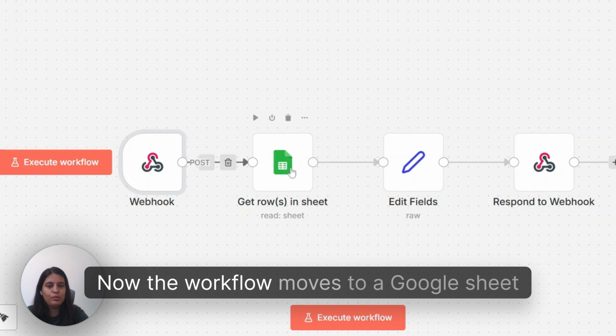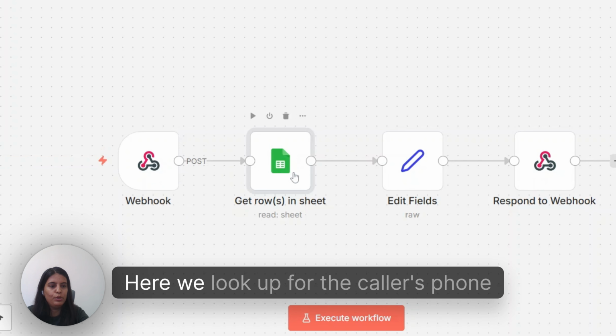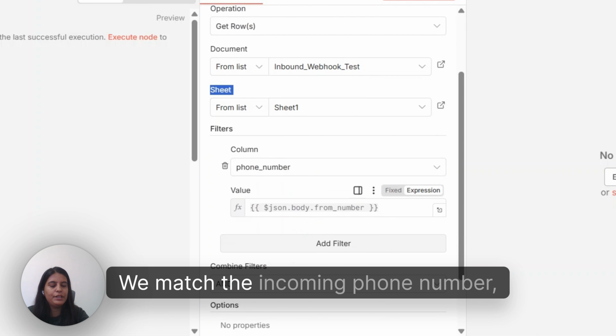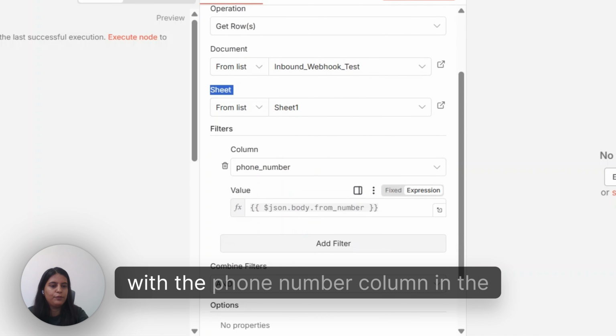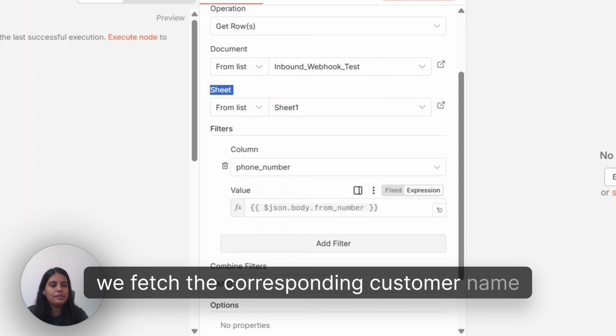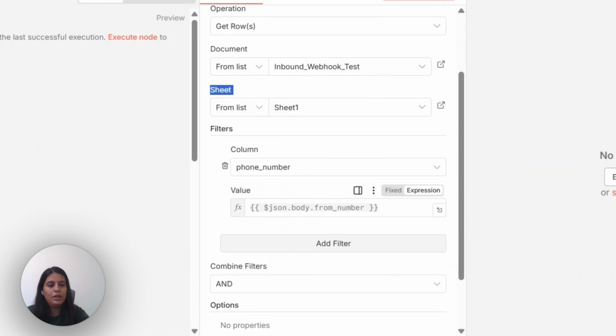Now the workflow moves to a Google Sheet node. Here we look up the caller's phone number in the Google Sheet. We match the incoming phone number with the phone number column in the sheet. If the number exists, we fetch the corresponding customer name linked to that phone number.